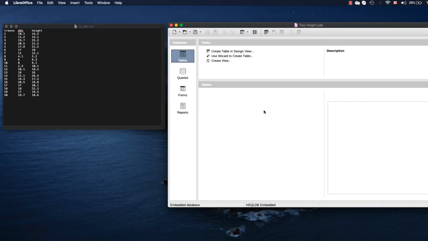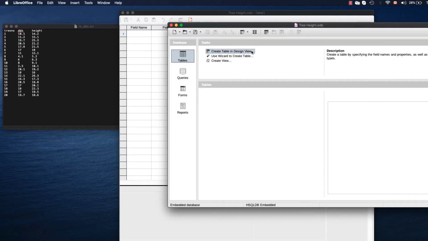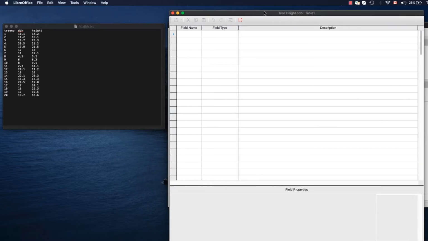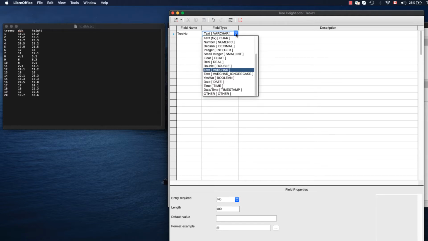And in our database choices, in the tab Tables, we're going to click on Create Table in Design View, and a new window should open. Our first row should be our primary key. In this case, it's going to be the tree number. So we're going to go ahead and enter tree number in the field name, and we're going to change the field type to integer.